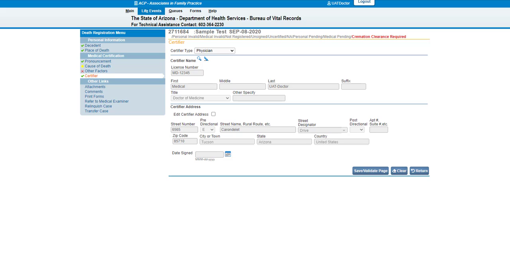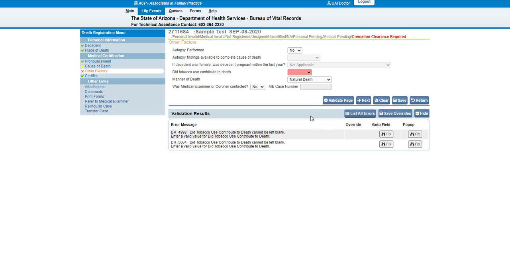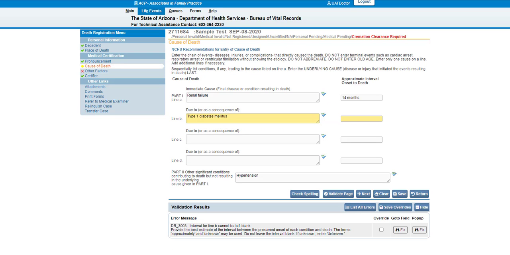If errors are present in the record, you will see a red X or yellow circle on the Medical Certification menu next to the page that needs to be corrected. You must fix the red errors before certifying. The yellow errors can be corrected or overridden depending on your medical judgment. To override the error, click the Override box and save overrides.